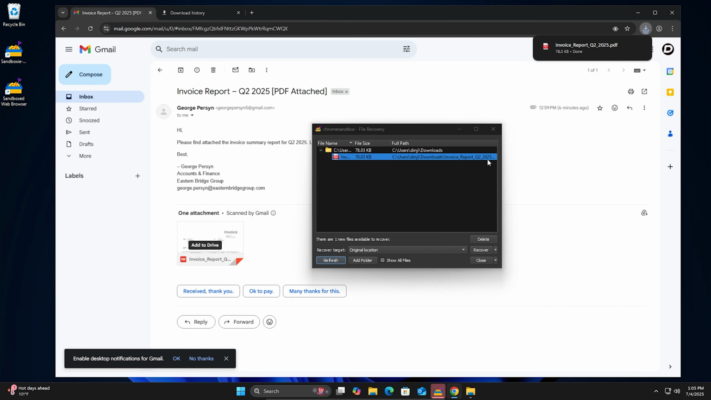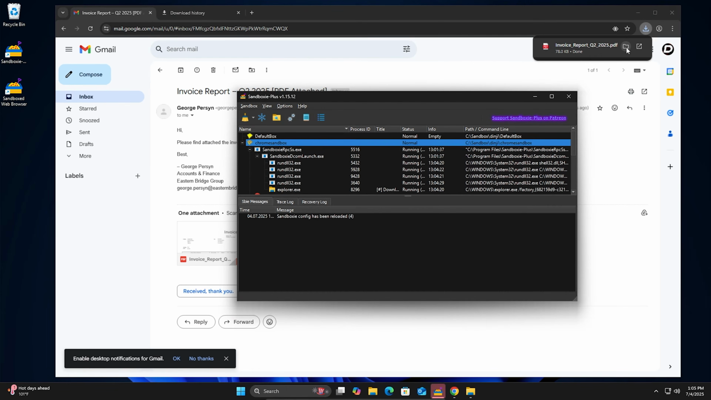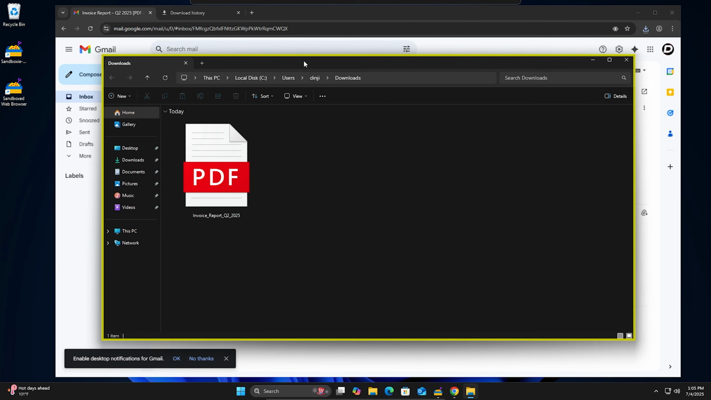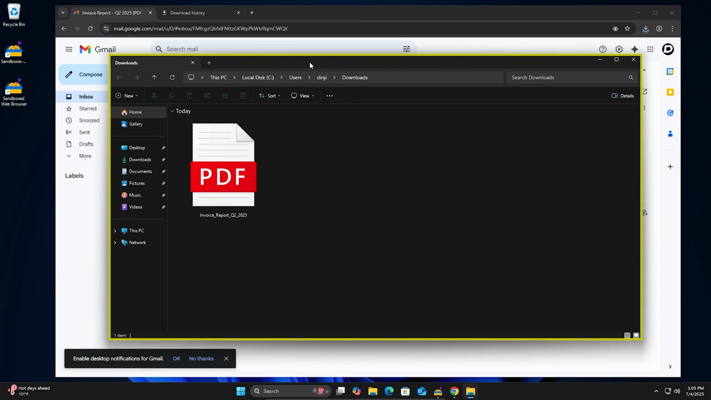And then when I click show in folder, it will appear and be saved in my downloads folder. But the thing is, that file isn't actually going to be on my host system. Even the file explorer window that opens is going to be running inside the sandbox. In other words, it's going to be in an isolated environment. And again, you can tell this because it has the yellow highlighted border.